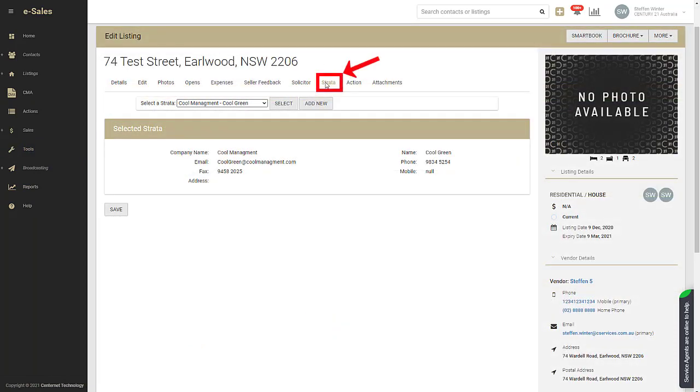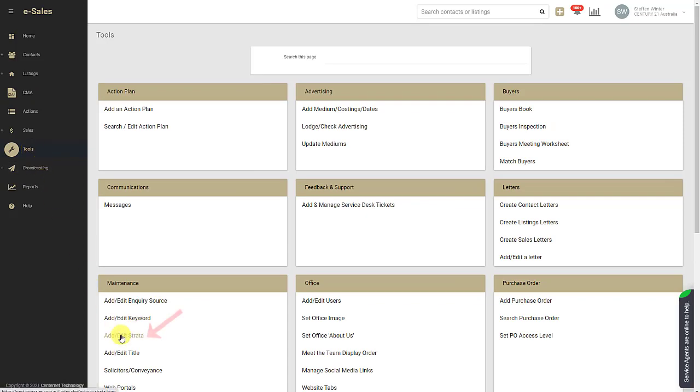The Strata tab lets you assign a strata management company to your listing for quick access. From here, you can either select a company that is already in your database, or create a new company, which will be automatically saved to your database. Please note, you can manage your Strata company database in the Maintenance area of the Tools section.